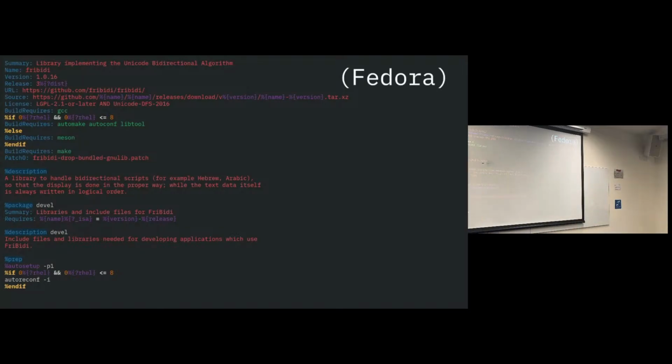Fedora. This is the RPM spec file. And you can see it's already quite a bit more compact than Debian. You have a summary, a name, a version, a fake version, a URL, the source, the license. License is one line. Huge improvement. More dependencies. Again, this program has no dependencies. Good job, Fedora. And you can see it's determining what build system to use based on the version of Red Hat Enterprise Linux it's using.